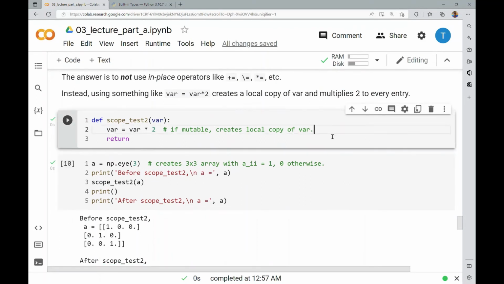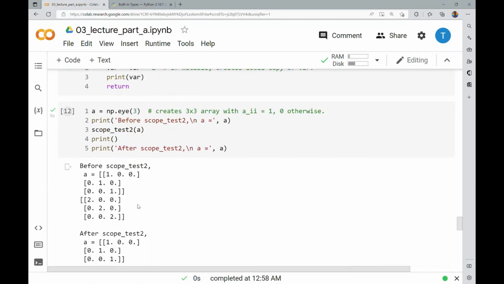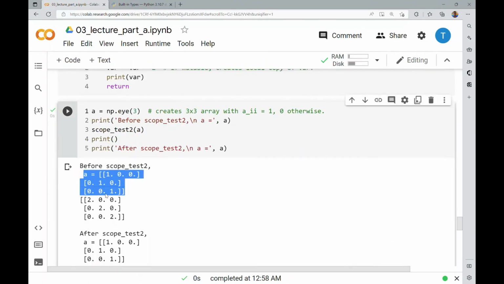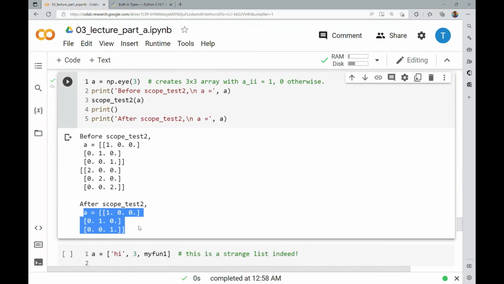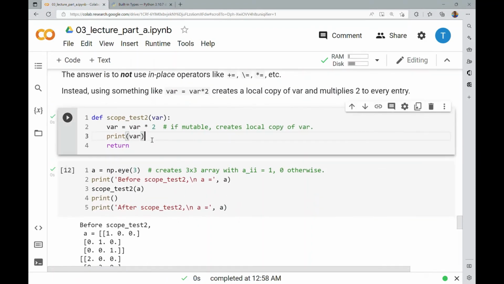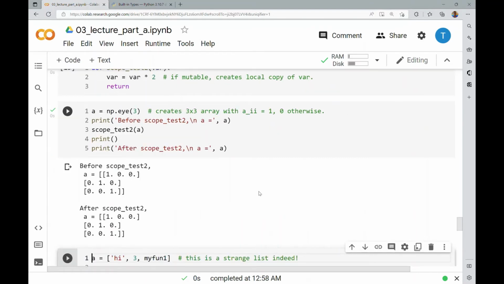And if you need to see that, I'll just print var. And if you run that, you see there's my A. Here's my printing from inside the function. You see it's all 2's, but it didn't actually change that A outside of the function, outside the scope of that function, because I'm not using an in-place operator. That's pretty much it. That's what you want to do.